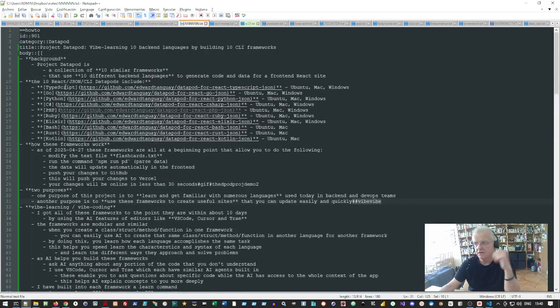So that's not all. It also has this Datapod syntax. So how-to is the name of an item, and then you have the fields: ID, category, title, body, etc. And these get parsed into JSON, an array of JSON objects.